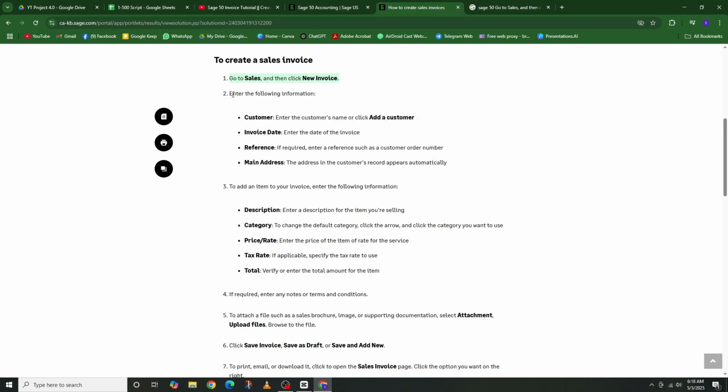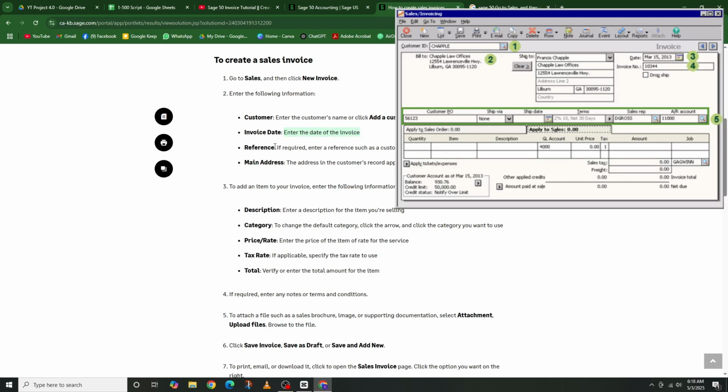You'll start by entering the key details for your customer invoice. Customer: type a name, or select Add Customer if it's a new one. Invoice date: this is the date the invoice is being created. Super important for your records. Reference: you can add an order number or any other reference you need. Main address: this will auto fill from your customer's saved information.